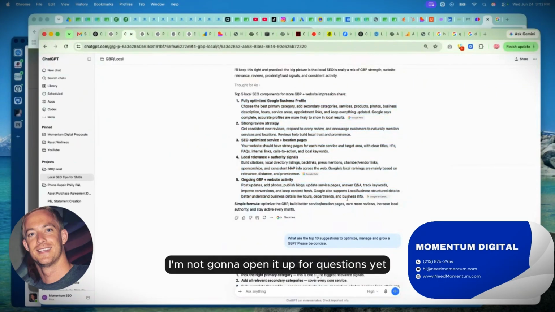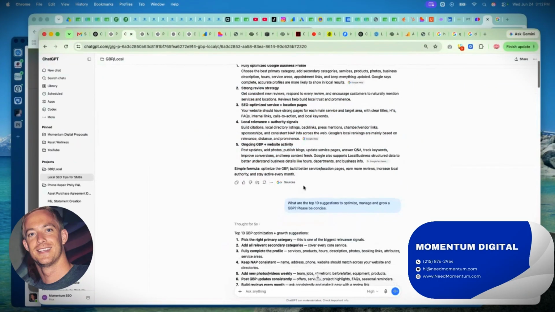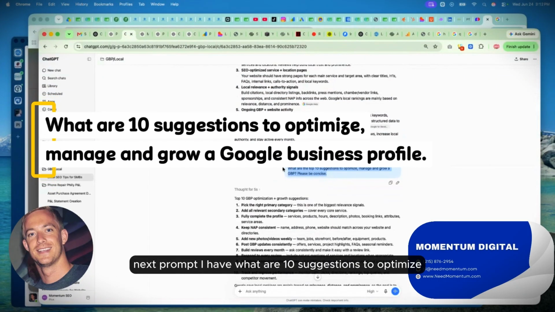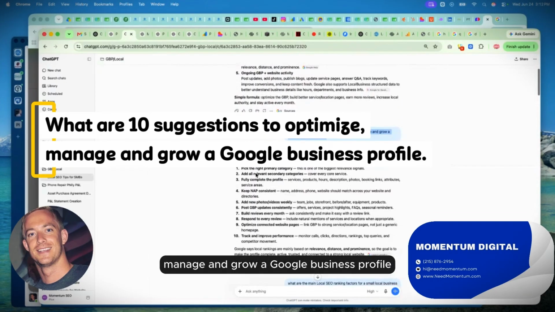I'm not going to open it up for questions yet, but I hope this is kind of sinking in. Next prompt I have: what are 10 suggestions to optimize, manage, and grow a Google business profile?